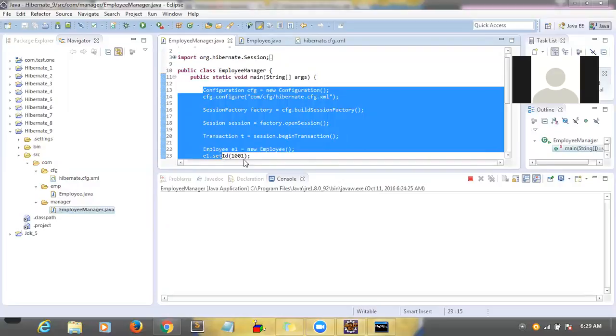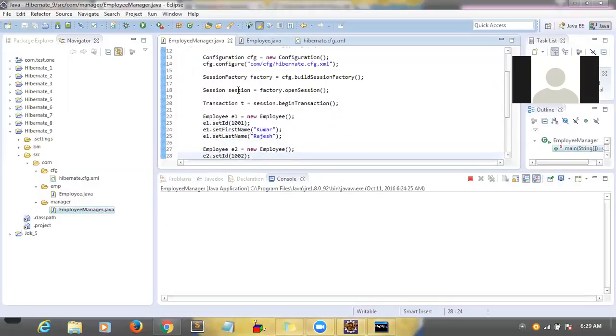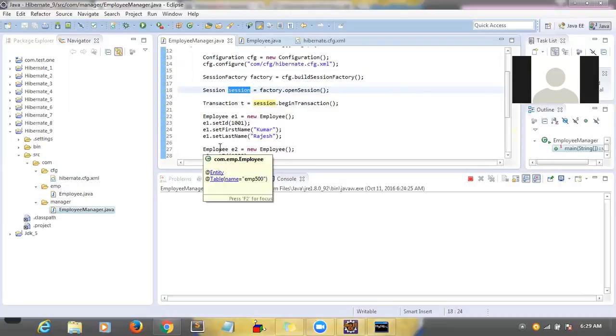So you can read the details by using the session, the query or criteria, correct? You can read the first name and last name. Also you can read the first name and last name from the request, then you can compare.